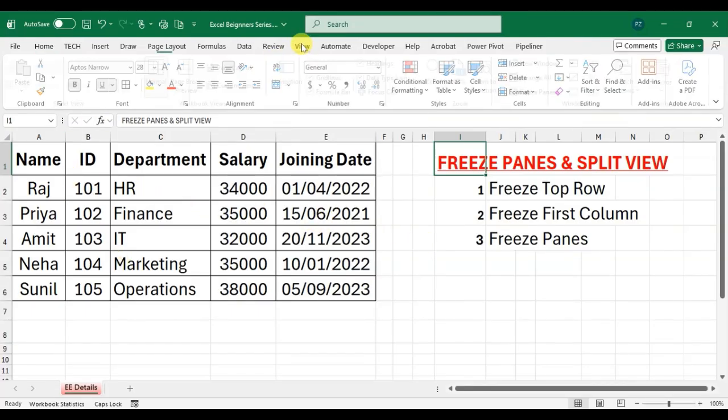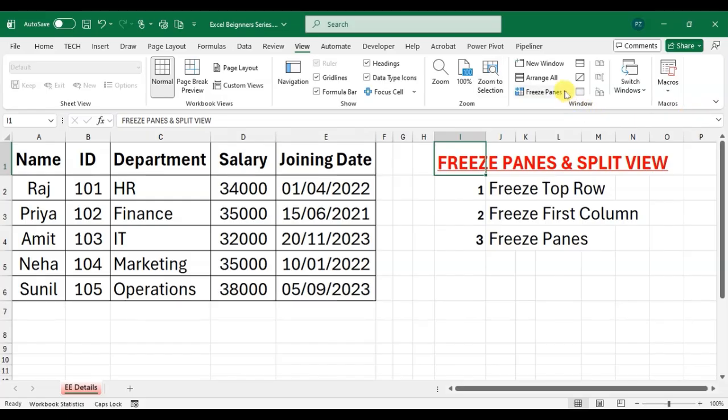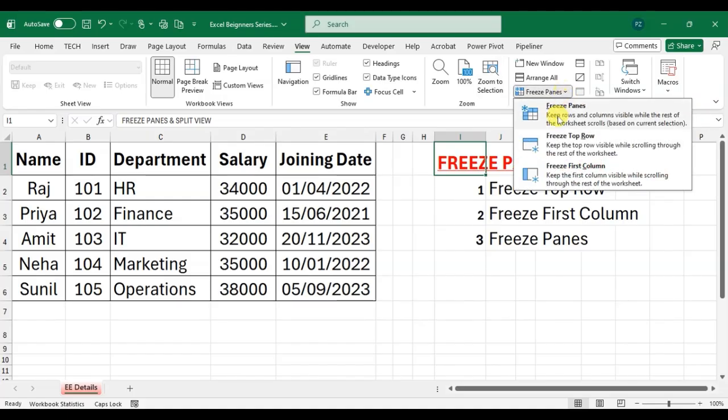So I just go to the View tab. In the Window group, click on the Freeze Panes drop-down arrow and select Freeze Top Row. Keep the top row visible while scrolling through the rest of your worksheet. I just click on it, and here you can check the preview also. The top row is blue, which indicates this top row will freeze on the sheet.